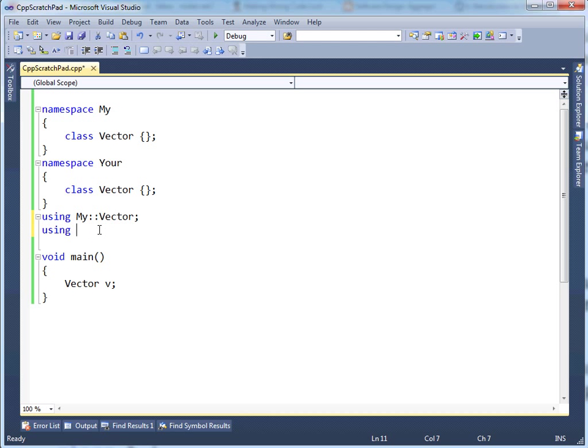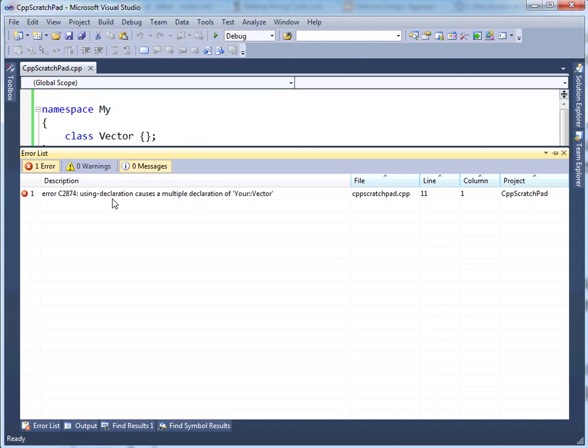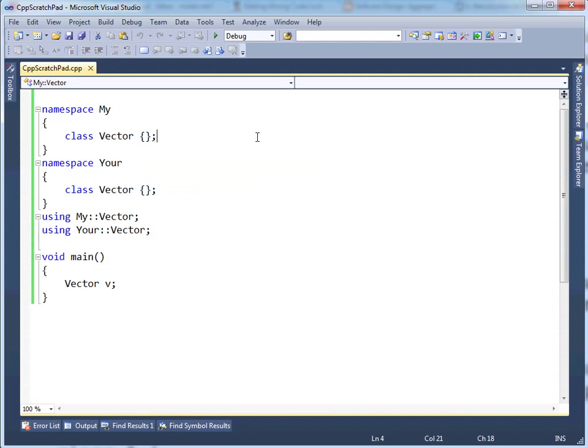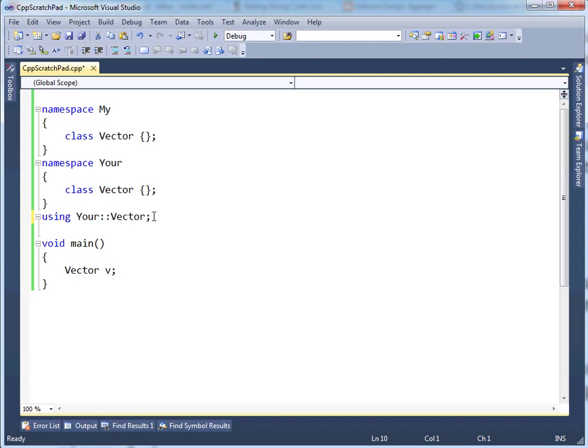Now, of course, I could just bring the problem back if I want to. I could say using your vector, and now it's ambiguous again. It says using declaration causes a multiple declaration of your vector. Well, that's not too precise of an error, but you get the idea. Anyway, that's not going to work. But using this, we can be more explicit. So say I did want to switch to your vector instead of my vector. I could comment this line out or delete it. And now when I say vector here, the vector that is exposed currently is your vector.